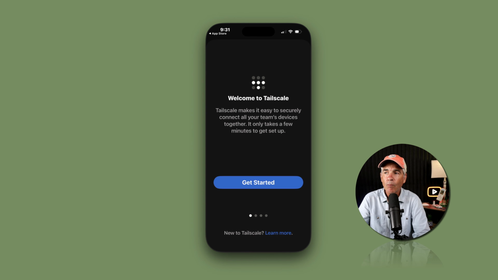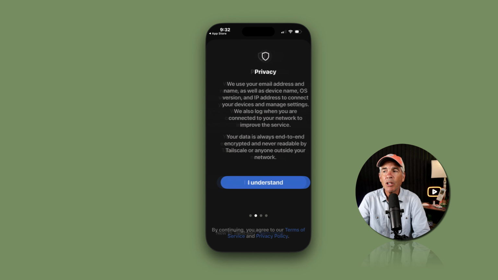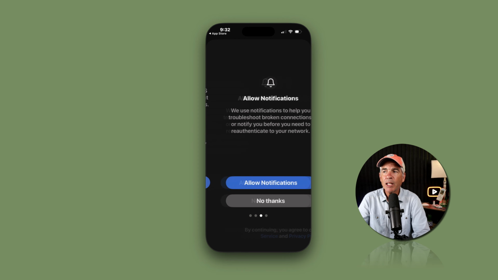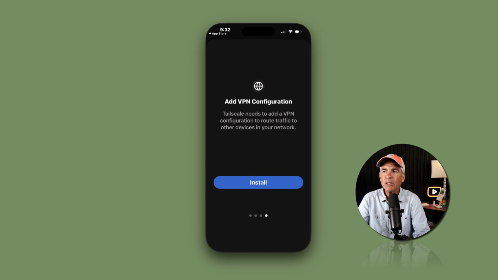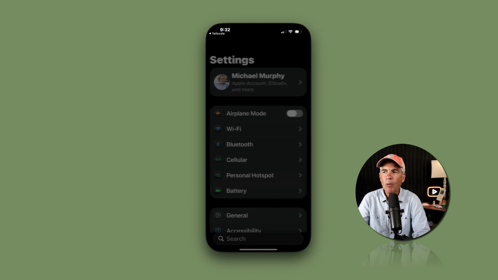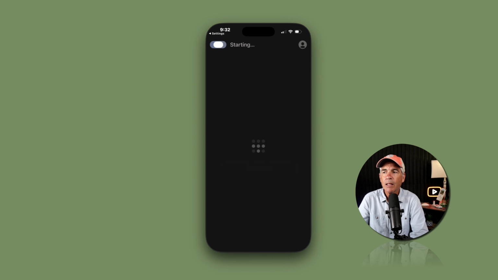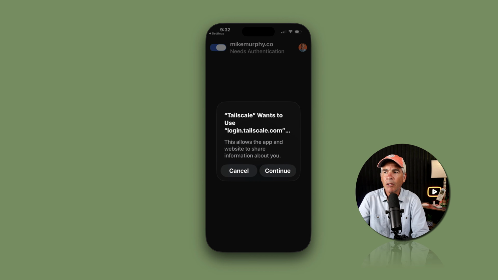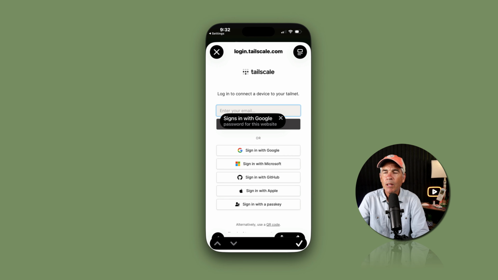Click on Open. I'll click Get Started. I understand the privacy. Yes, I want to allow notifications. Install to add the VPN configuration. Yes, allow. Click Connect. That is going to take you to the authorization screen. I'll click Continue. Remember, you must be signed in using the same identity provider. For me, that is sign in with Google.